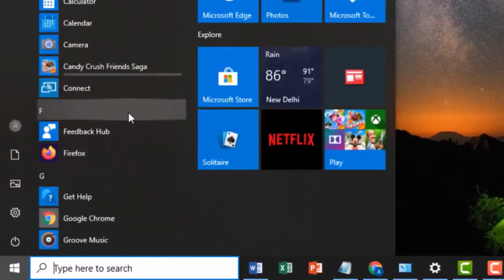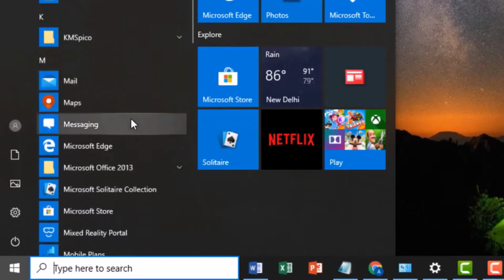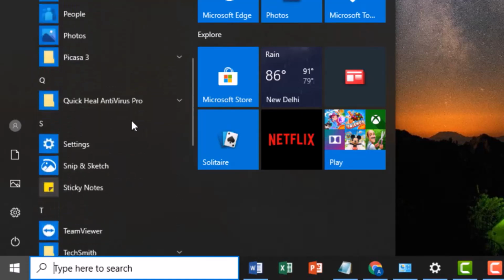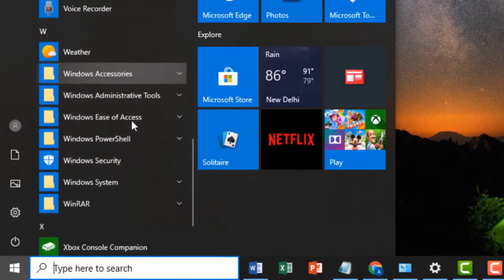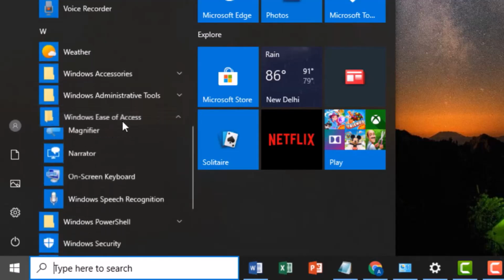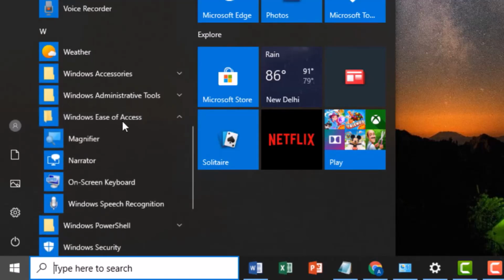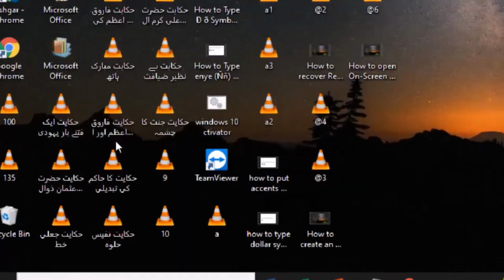After that, scroll down to the Windows Ease of Access option. After that, click on Magnifier. That is it.